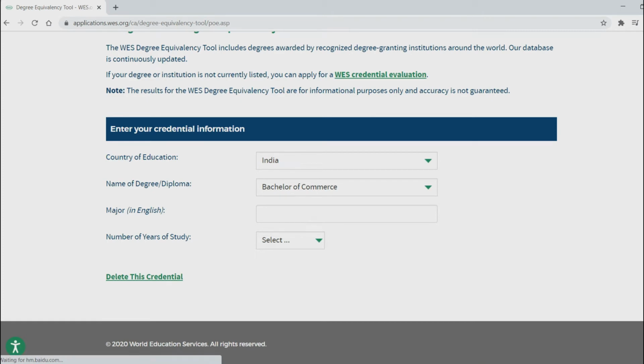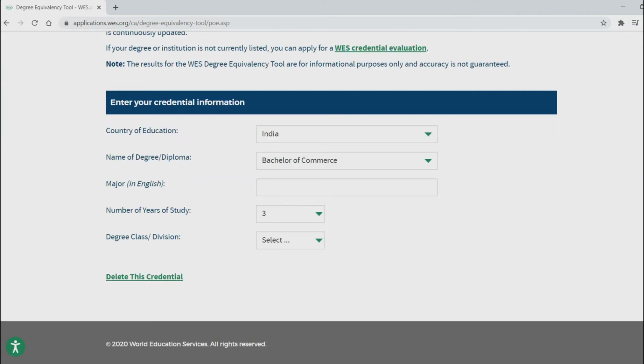Next is major, which you can leave blank, which is not compulsory. Next is number of years of study. That is, for how many years you studied to get this degree. It could be 2 years, 3 years or 4 years. Whatever it is, you just need to select the number of years. Next is degree class or division. You can leave it blank, just select not applicable.